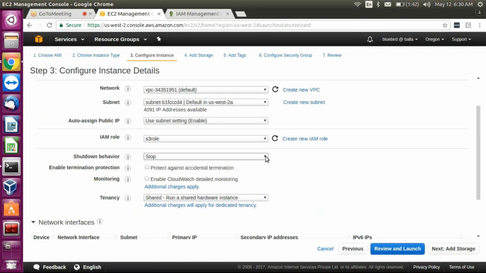Okay, and now shutdown behavior. Shutdown behavior has two options. When I shut down, it should stop or terminate. Terminate means it will completely delete the server. So normally we have to choose stop. Okay, when I shut down, the server should not be deleted. It should be just stopped. Depending on your requirement, you choose this, but please go for stop.